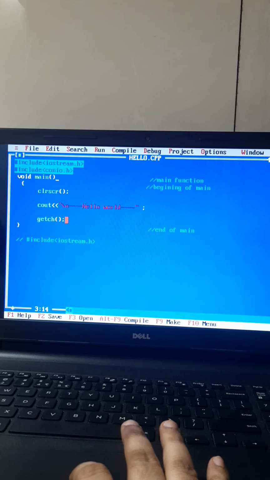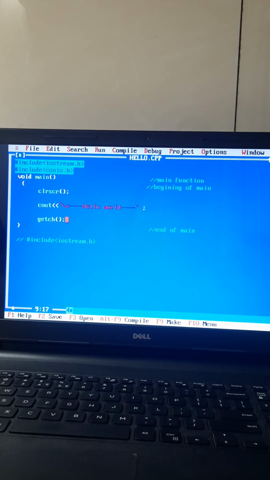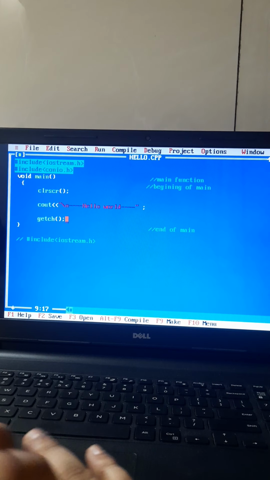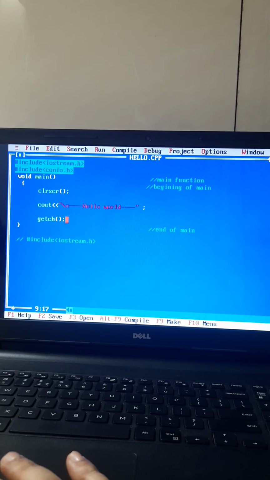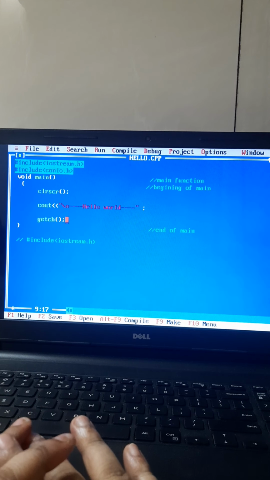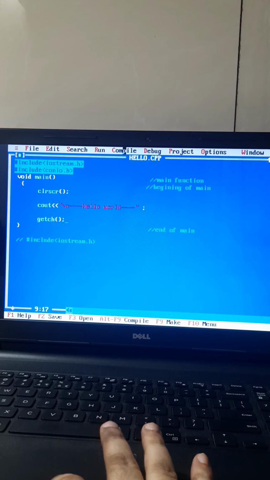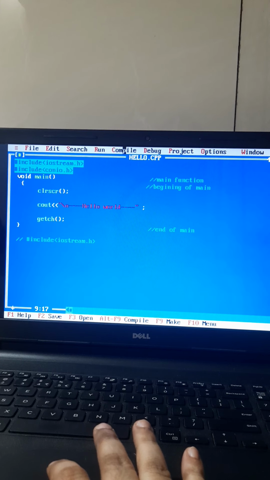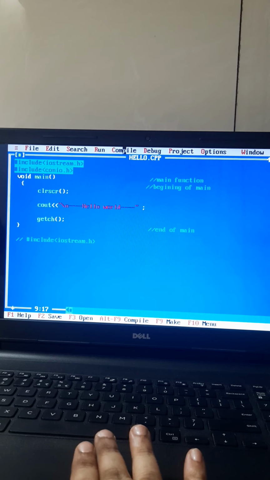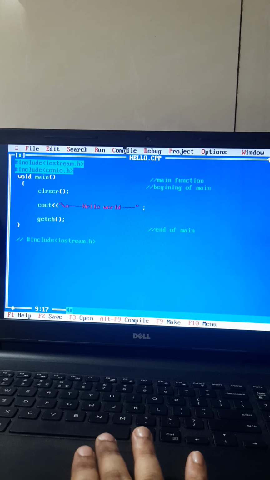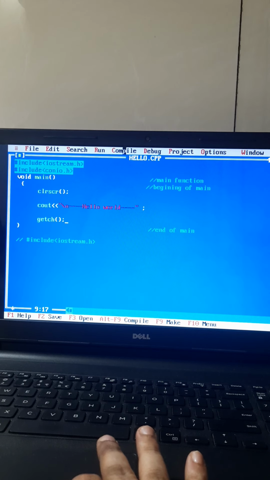Okay, for the rest, even for getch, after writing that I have written a semicolon. Now we will see the compilation and execution process. Do you remember I told you that from the keyboard, if I want to compile, I can press Alt F9. For this particular version I have to press Alt F9. For Dev C++, maybe you have to use F9 here, and for execution F10.